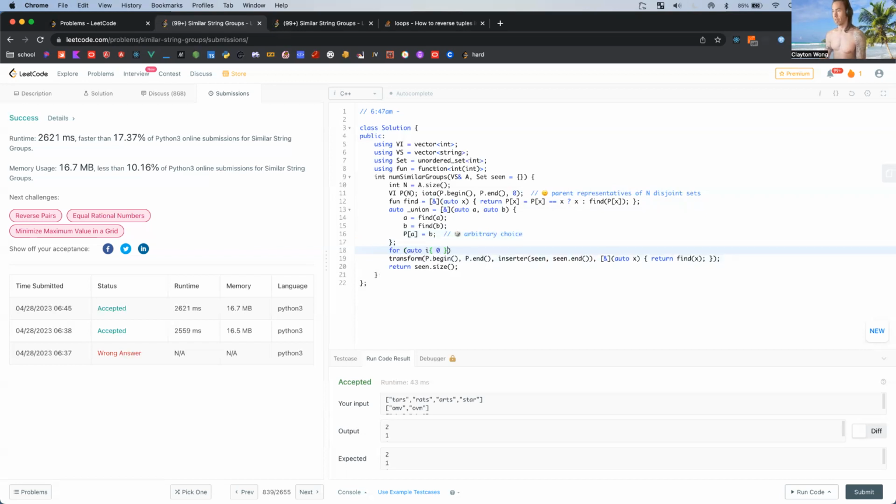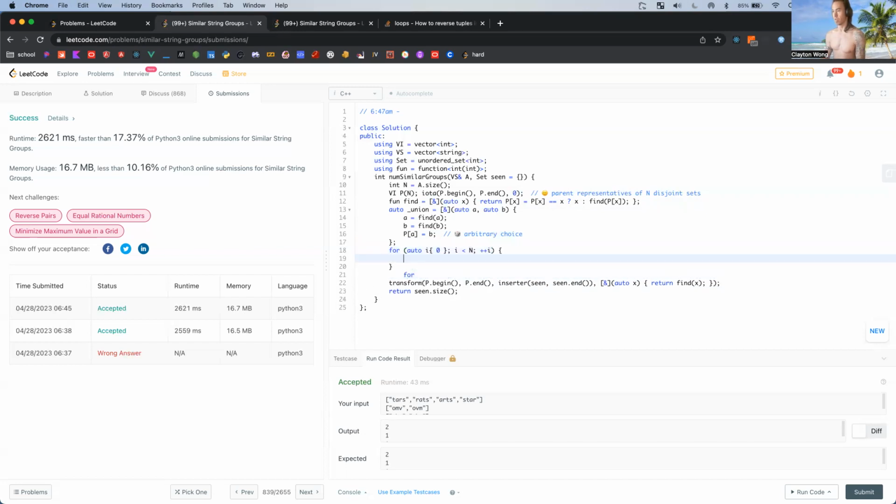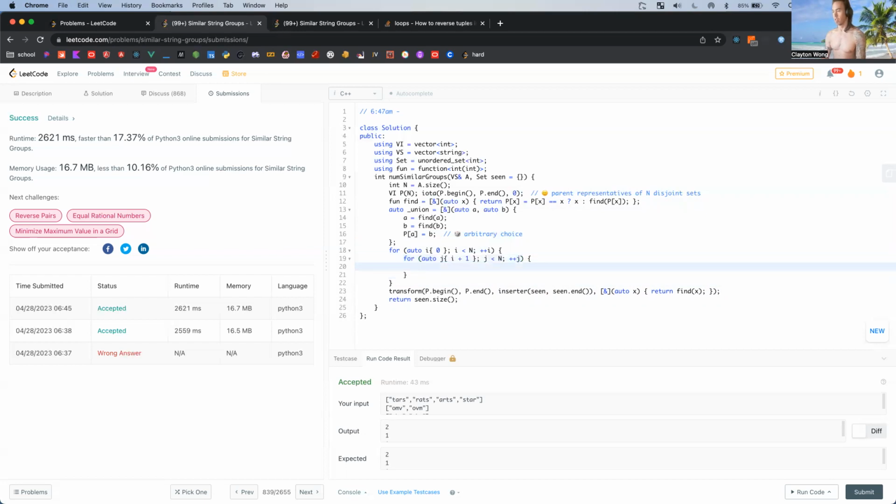For the ith value, or each jth value. Oops, here, let's do this. I have to define diff in here. Plus one, j is n. Diff will be a vector of strings.